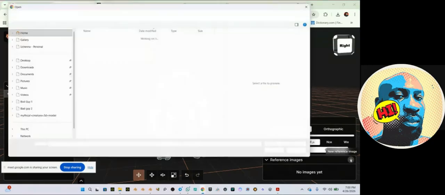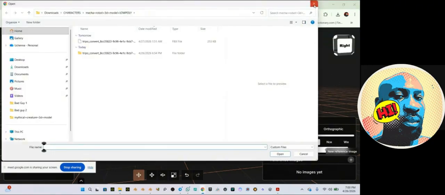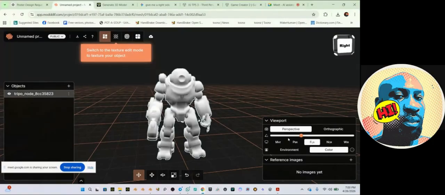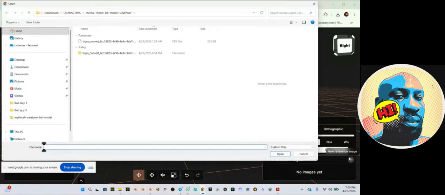So I'm going to come here, click on this. On the bottom right here, you can see reference, viewport, perspective. There's some material options, and then under it, it's a reference image, no images, right? There's a plus at the right here. Click on that plus, and then you can come in here and bring any reference image you want.